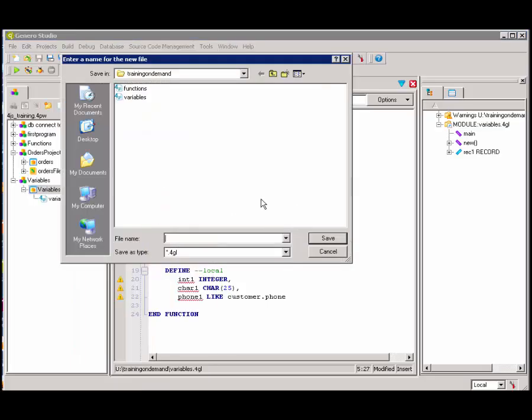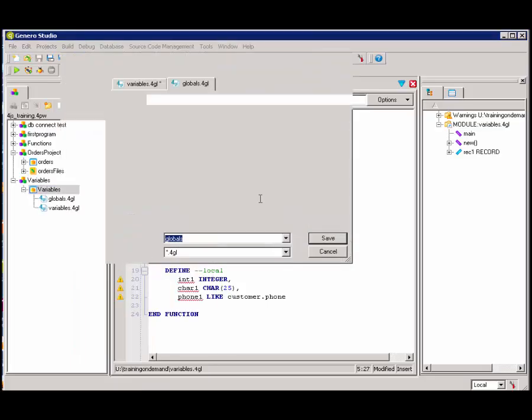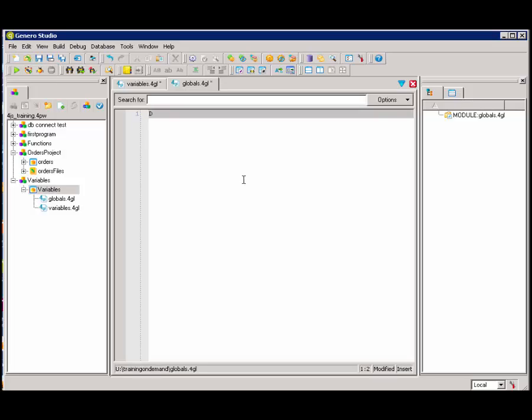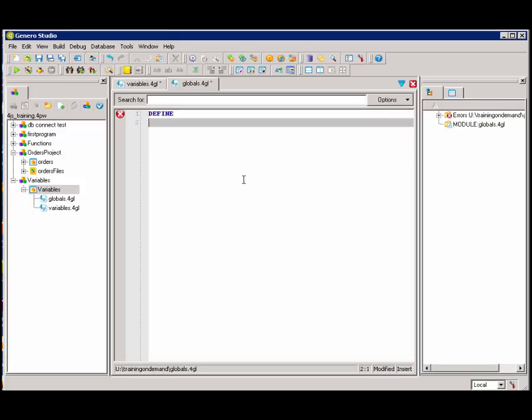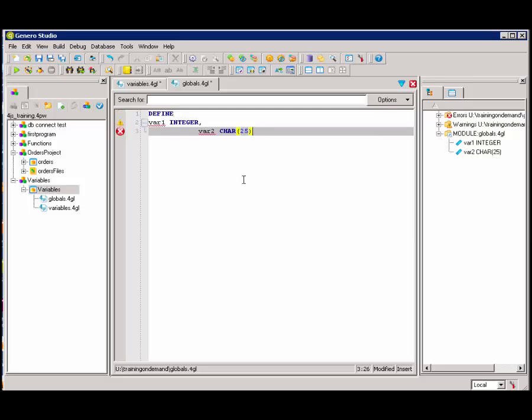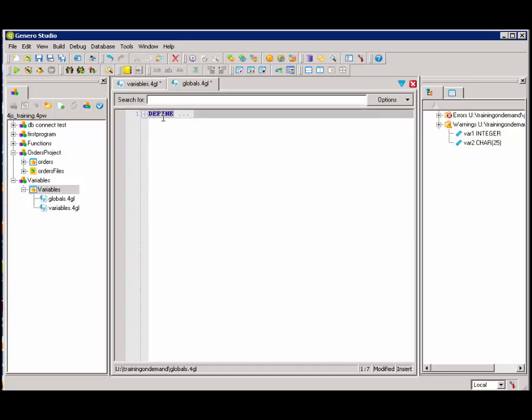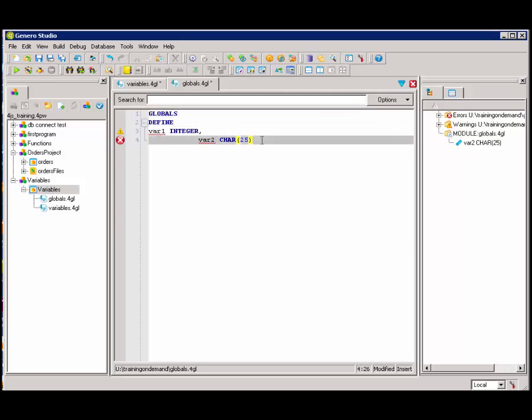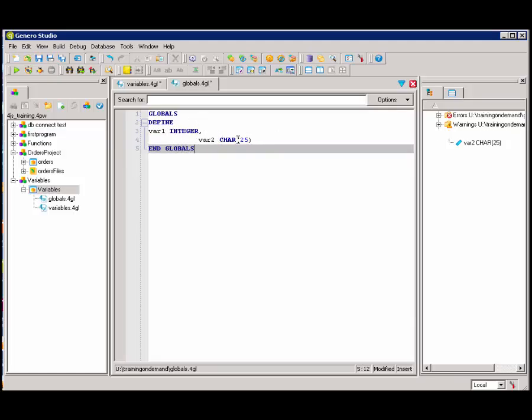Now, a third scope is global. And a global scope means that you've defined a separate file that has a listing of variables in it. So let's just go ahead and call this file globals.4gl. We'll add a couple of our variables here, and we'll put the definition of those variables in a GLOBALS and END GLOBALS statement. So we're indicating here that we're defining these variables to be visible or usable by any function in any module that's compiled as part of this program.